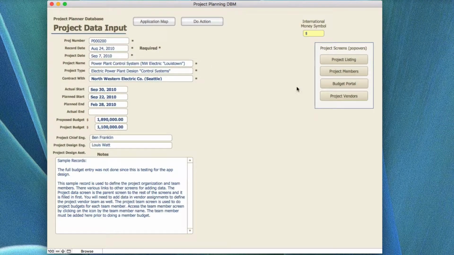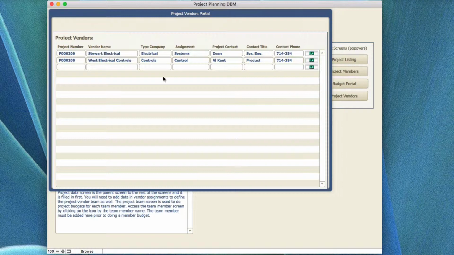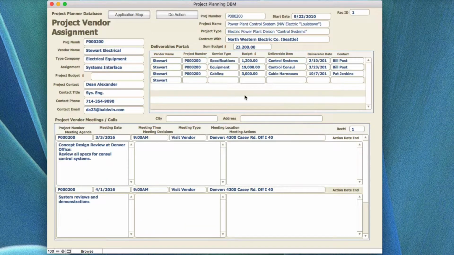Let's go back to the data and show you that we're going to look at the next thing, which is the project vendors. There is another screen that we're going to be working on that we're going to go to from here. Now, this is a listing of the project vendors for this particular project through the selection process. Now, I'm going to click on one of these and look at Stewart Electric. Stewart Electric is in the selection phase until they actually are given a contract or if they provided you with a proposal to do the work that you're requiring of them.